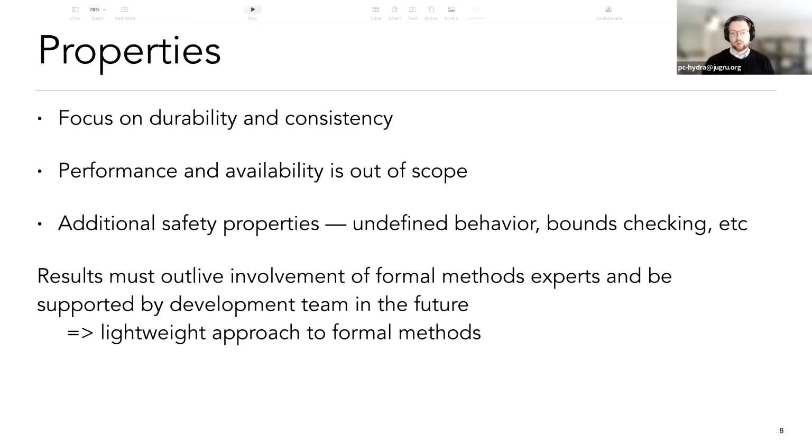One of the other goals is to have all the results of that outlive the involvement of a formal method expert. Basically, they don't want to have a team of formal method experts supporting this forever. They want to hand it off to the development team. This is why they go in with a lightweight approach to formal methods, apart from other reasons I mentioned before.